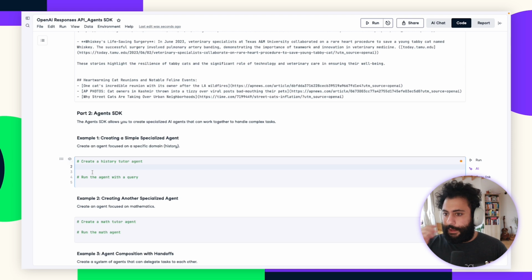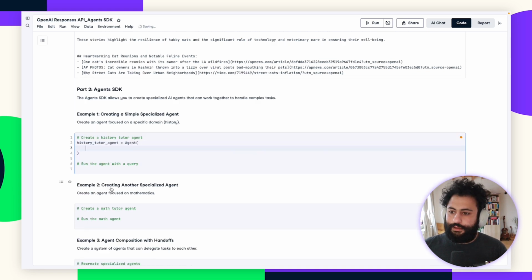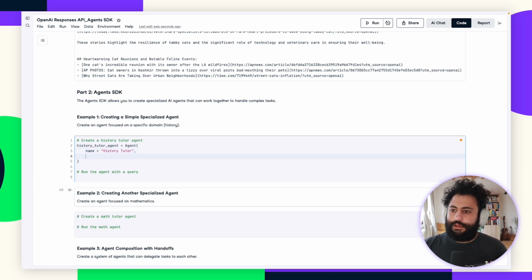But I want to make sure that we are building something relatively simple here. So I'm going to create a history tutor agent. And to be able to do that, I'm going to use the agent function that we imported earlier in our import part. I'm going to call this the history tutor. And then I'm going to do a handoff description. What this does is it just describes what the agent does, especially for the handoff process that we will see shortly. So here, specialized agent for historical questions.